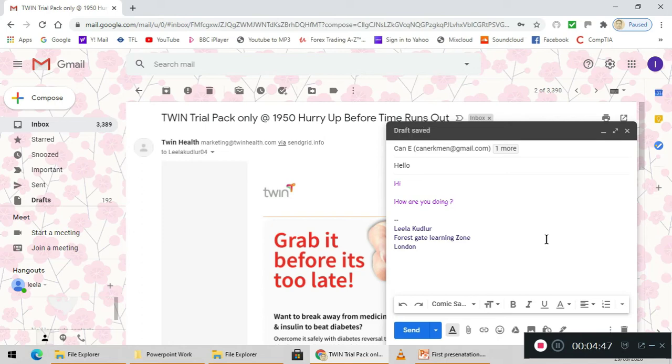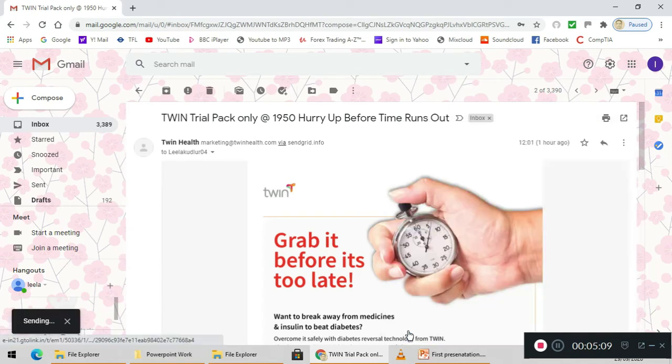How are you doing? I hope you're doing well. So it just comes up, just press tab, it will go, or if not, you can just type your message, whatever you want to type in there, and then you click on send. Send is an option where you just click on send. The email is sent to the other person.